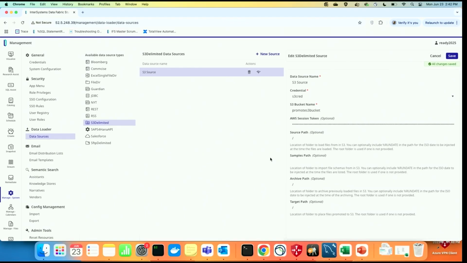And for each different type of data source, the information that you need to fill in here will be a little bit different depending on what IDFS really needs to establish that connection. So you can imagine for connecting to an AWS S3 bucket, it might make sense to provide the bucket name, the AWS session token, things of that nature. For JDBC sources or file directory sources, this form will look a little bit different because IDFS needs different information.